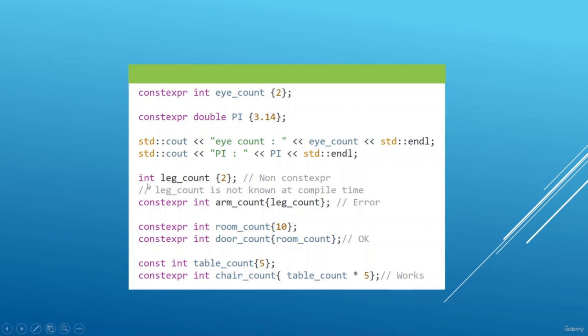And again, if you think about it, by the time we hit this leg count, we're going to be in the main function and our program is already running. So we can't use a runtime result to initialize a compile time variable. This is really what we mean here. And we have a few other variables as examples.